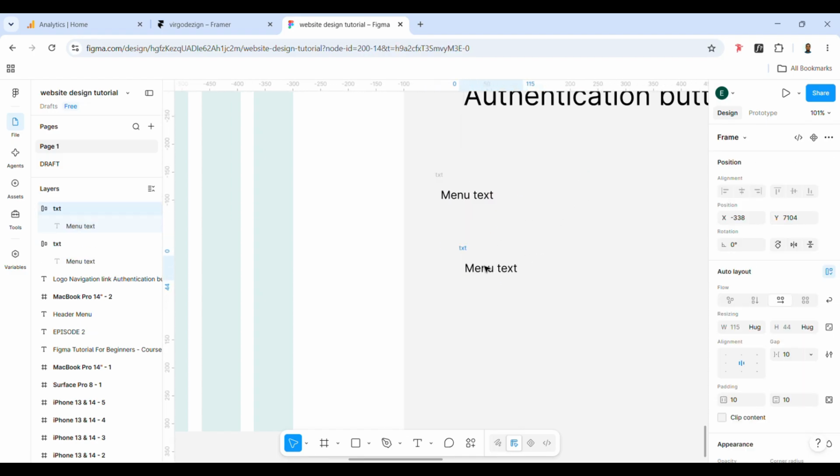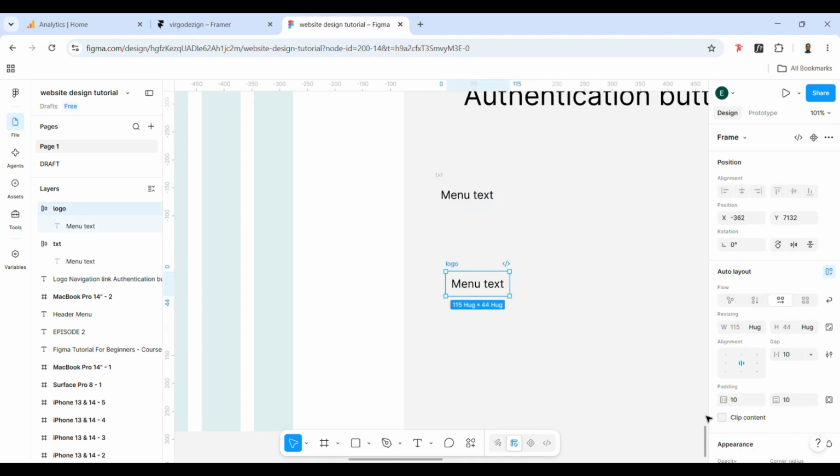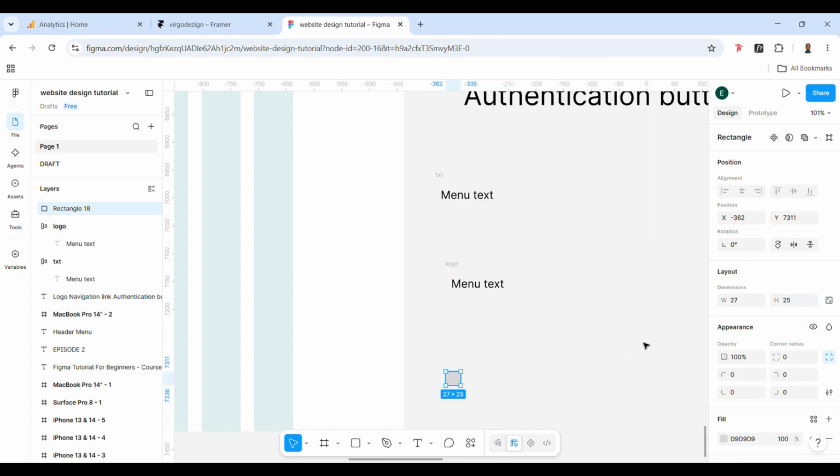I'll duplicate this. If I'm duplicating this, I'll call this logo. So the logo will just have a placeholder. Let me add a placeholder, let's say 24.